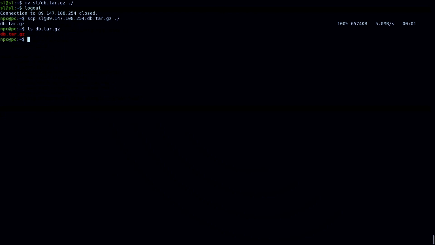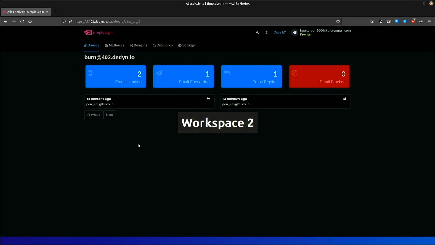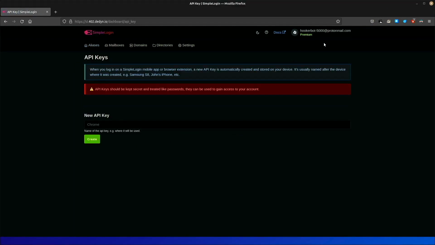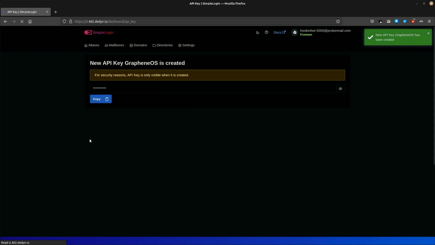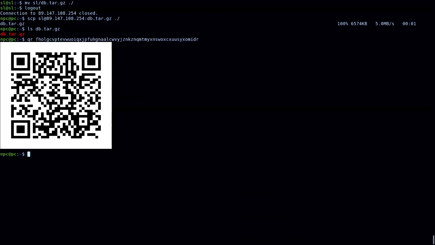I got it. Now I am going to connect the SimpleLogin mobile app, to my server. To do this, I need the server to issue an API key for my device. You can add as many as you want. I will encode the key in a QR code, and scan it from my phone.